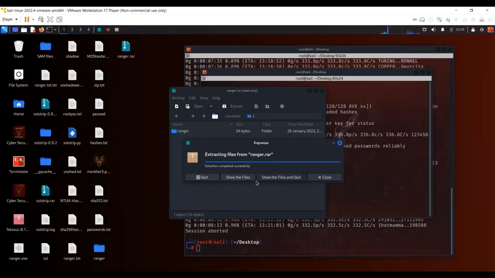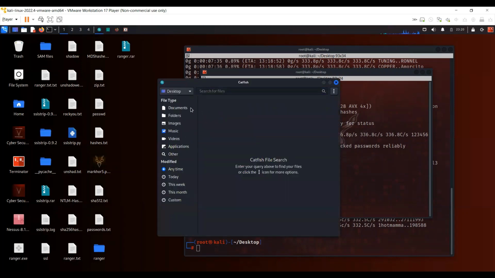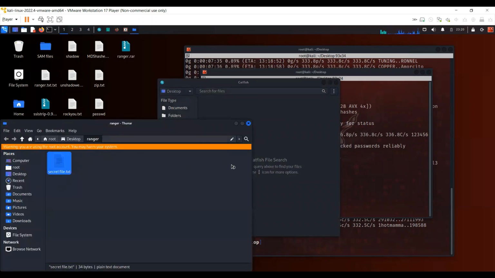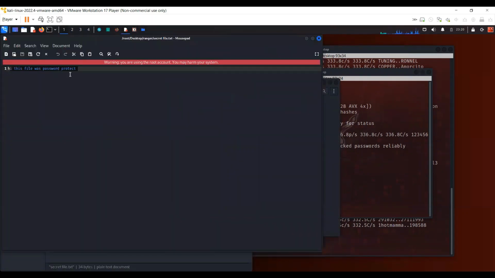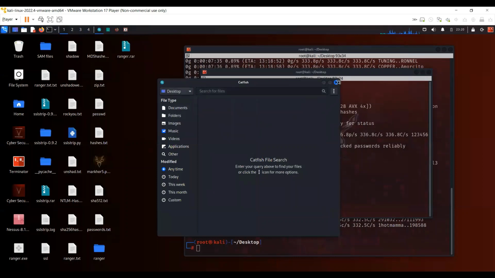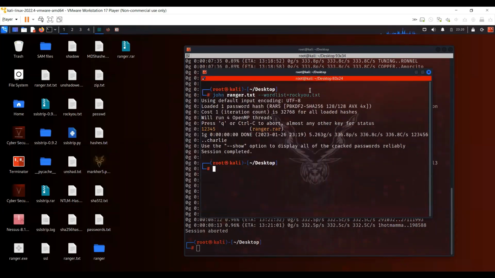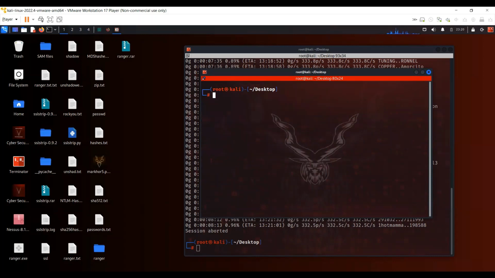Okay, so now you can see that the file has been opened. It's a text file, a secret file. This file was password protected, okay? So this is how you can retrieve the password for a password protected file, whether it's with the .rar extension, a doc file, a PDF file, a zip file, etc.